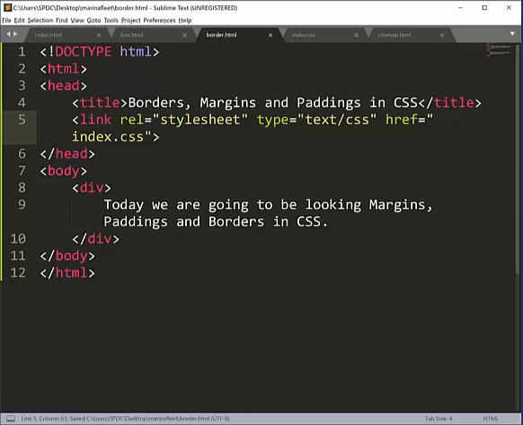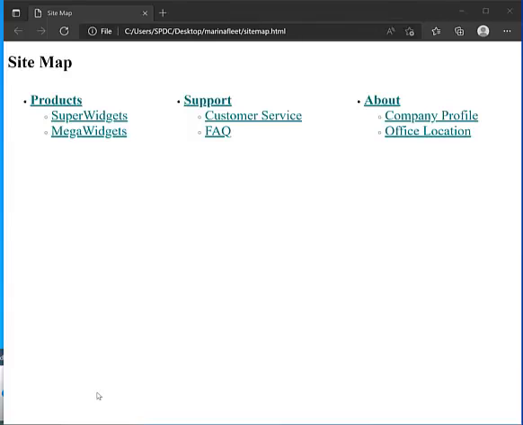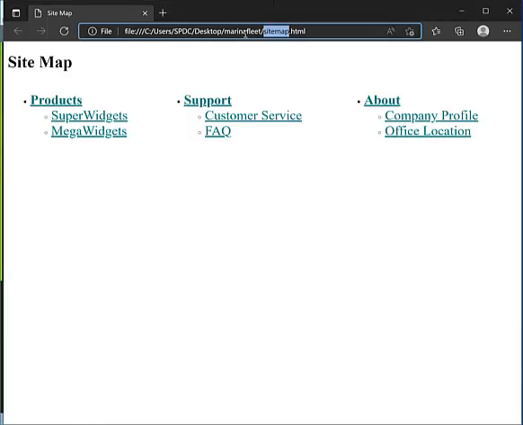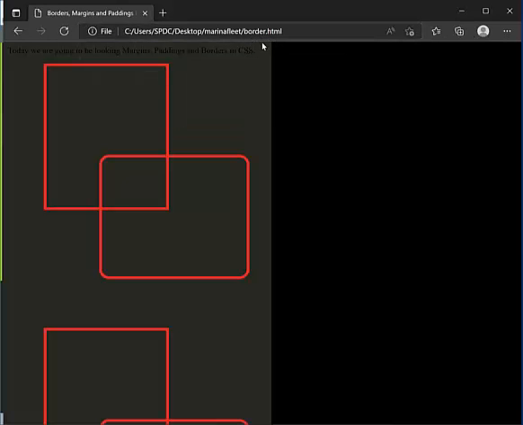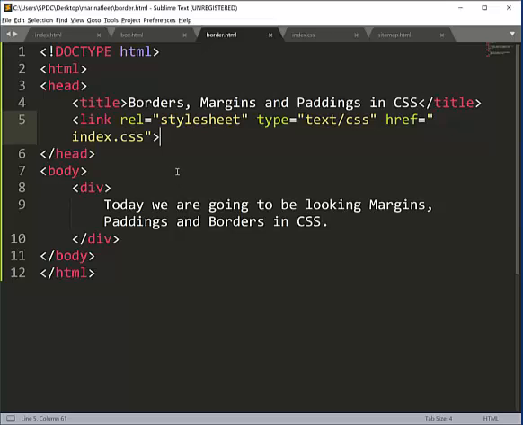Now to see this file right now, I'm gonna come to my browser. Okay, I'm just gonna change this name to border.html. Okay, good. So if you look at my web page right now, this is exactly what I have. I have a div, and in the div I have a write-up like this. Okay, let's go back to our HTML.